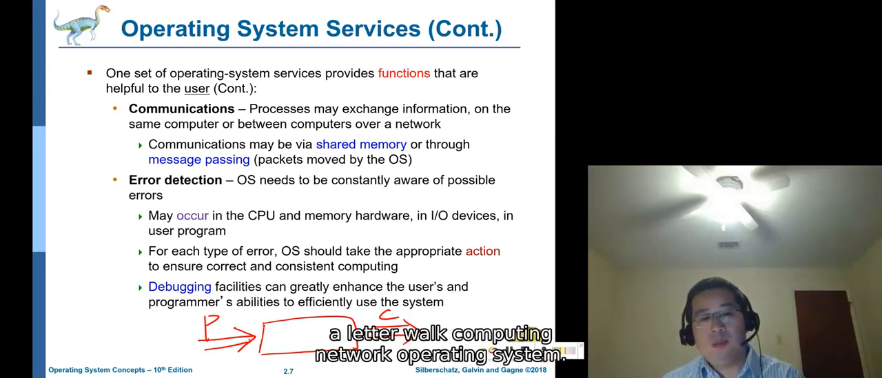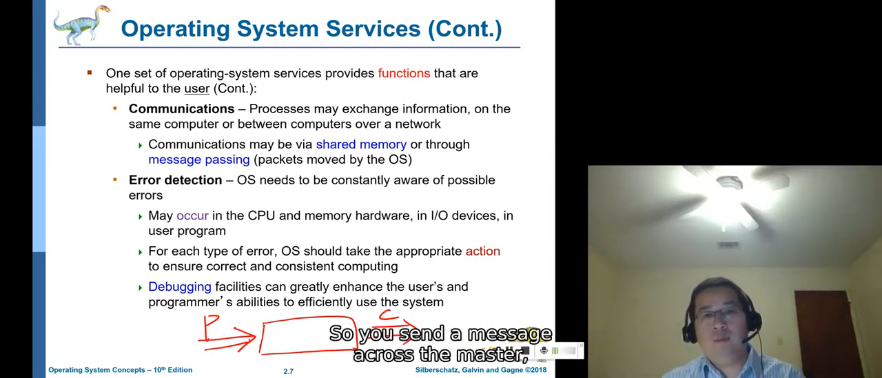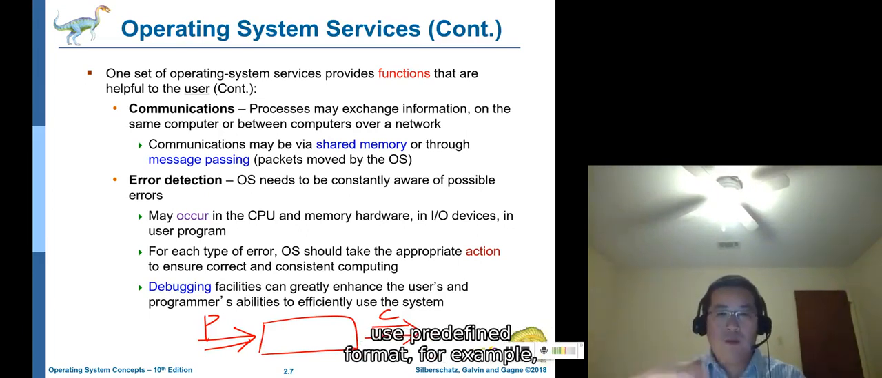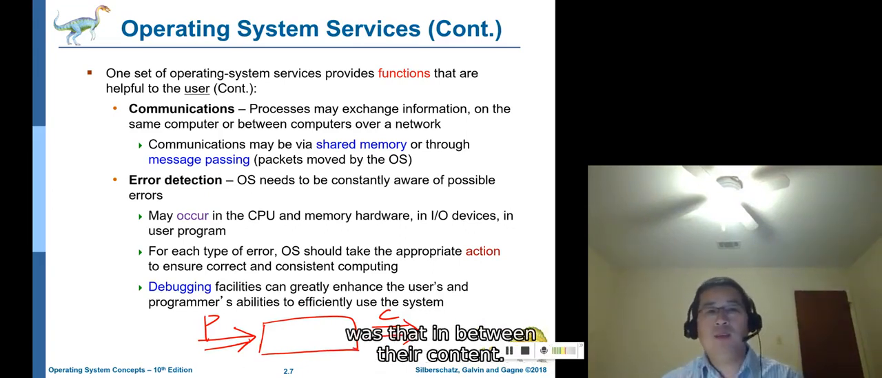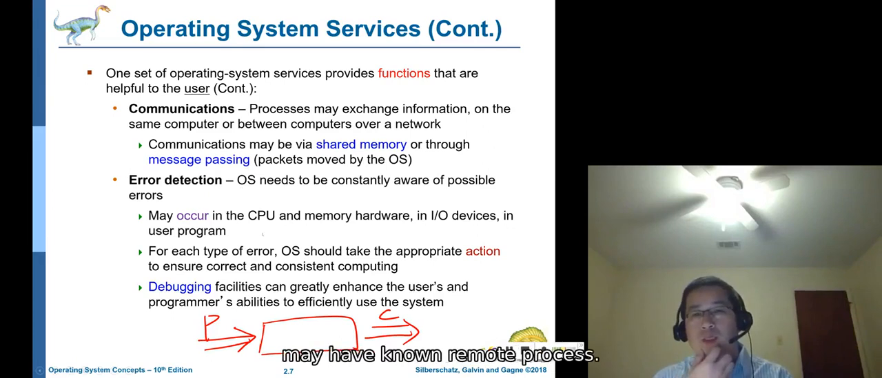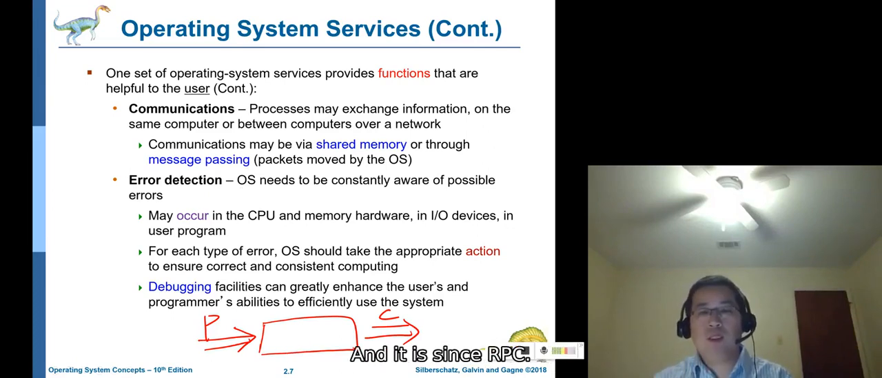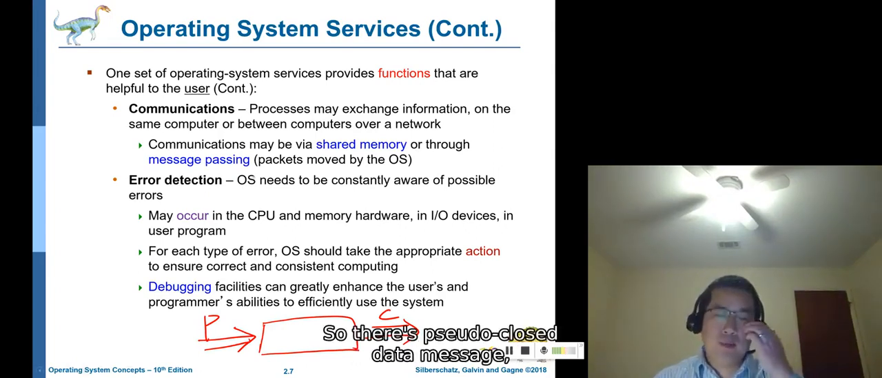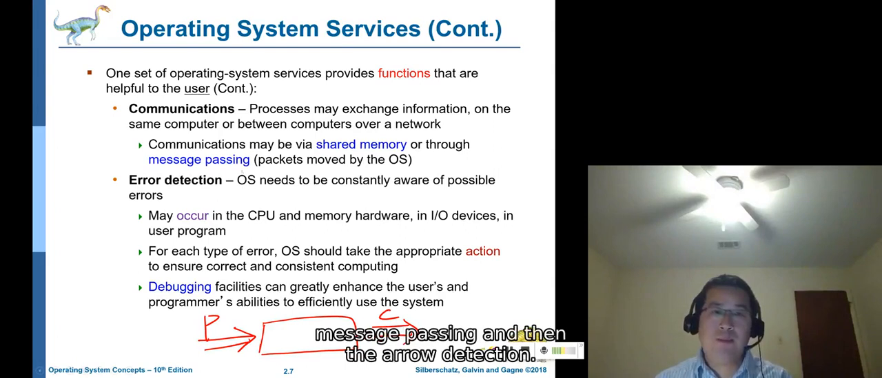operating system. So you send a message, and of course you must use a predefined format. For example, what's the head, what's the end, what's the content in between. So it's message passing. It's very like something you may have known, the remote procedure call, RPC. So that's called message passing.